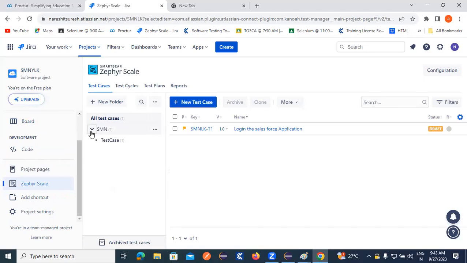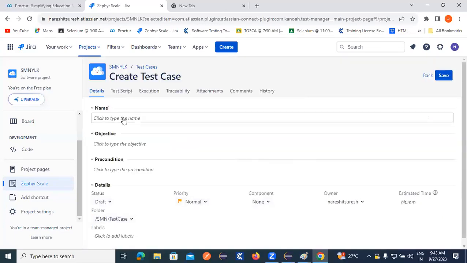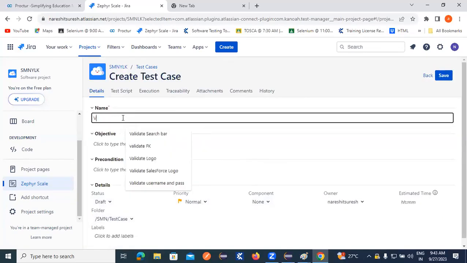Extend the folder. Select the test case subfolder. Click on new test case. Provide the name. Verify Amazon mobile button is working or not.